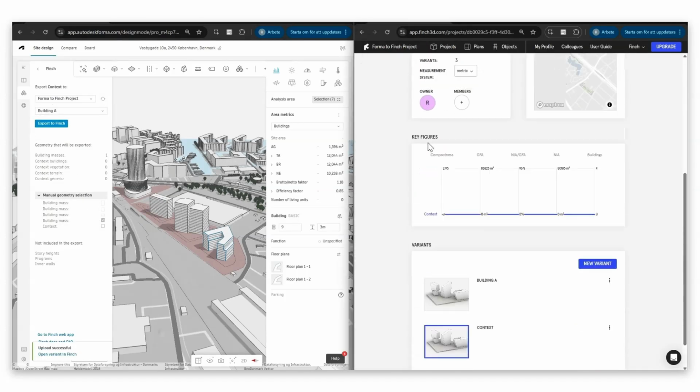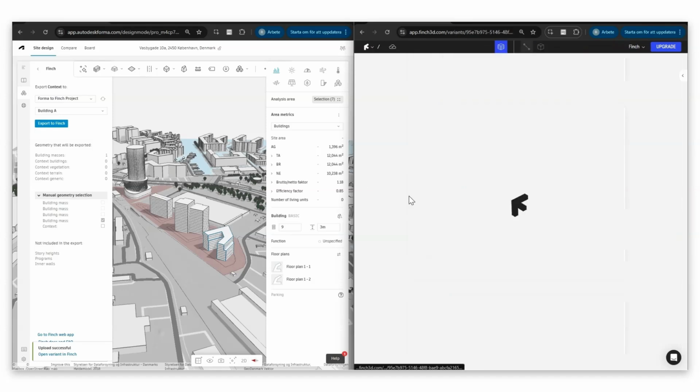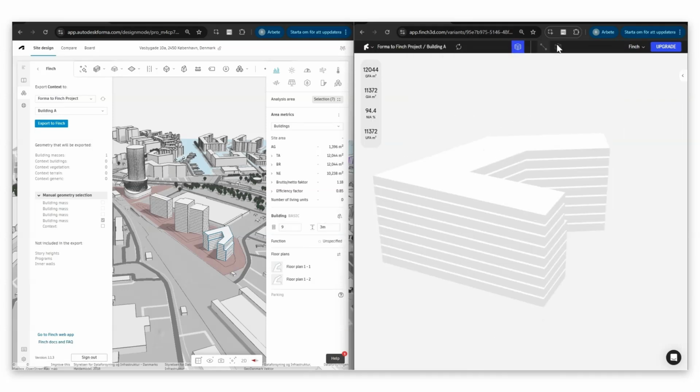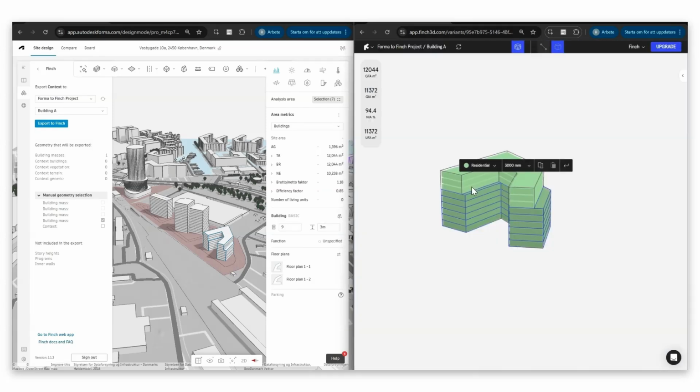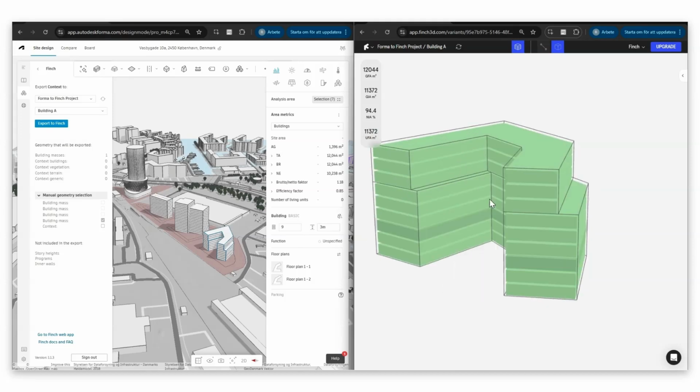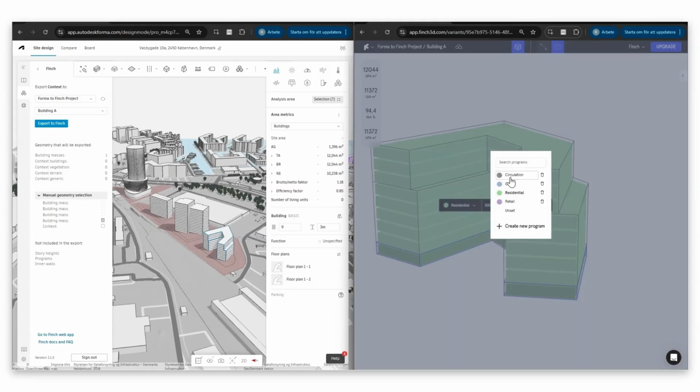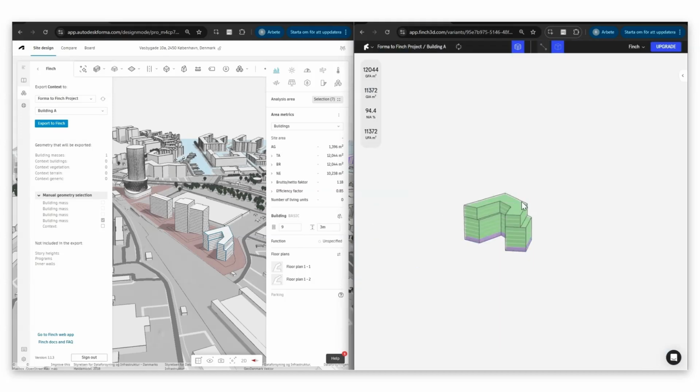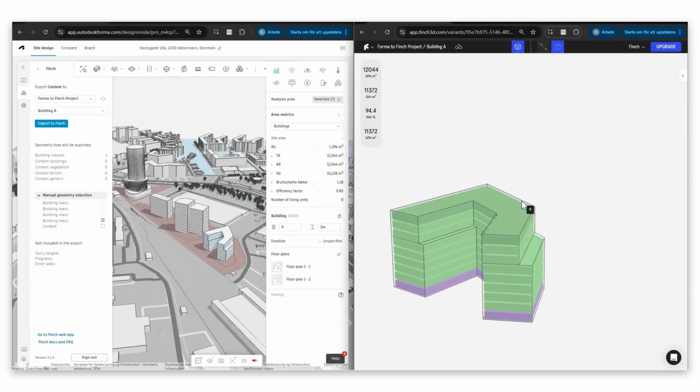Let's come back to our Finch project, open up building A, and see that we have our building here. I'm just going to assign some residential program with perhaps some retail on the ground floor. And now your project is ready. You can dive in and start working on your floor plate. So that's how simple it is to upload buildings from Forma into Finch.